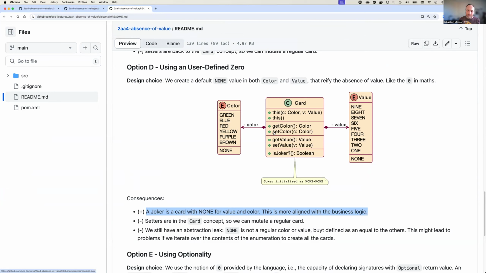And I still have the setters. And now I have my abstraction leak, which is different, but our internal design choice leaked to the outside. And actually now I can't instantiate the card deck the way I was doing it. Okay.